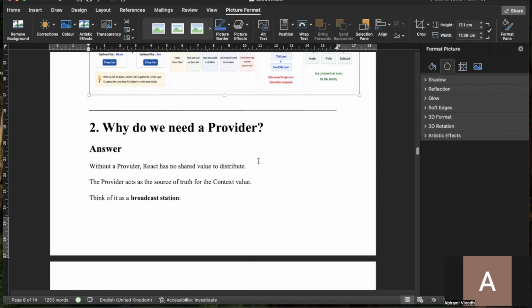So why do we need a provider? Without a provider, React has no shared value to distribute. The provider is the main thing which shares the value with the other components. Without this provider, you can't share the value with the next component. That is the main important factor.